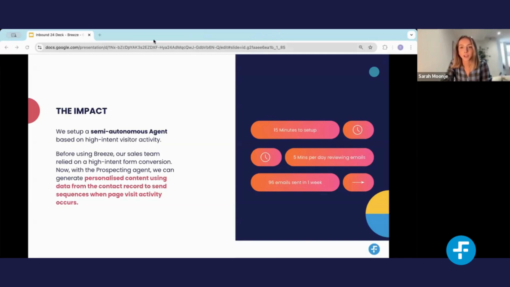And so if you think about how it took us 15 minutes to set up, and we're spending 5 minutes per day reviewing emails. If you think about that in comparison to each sales rep taking 15 plus minutes to do their own individual research per email and then also drafting that email, that is a huge time saver.